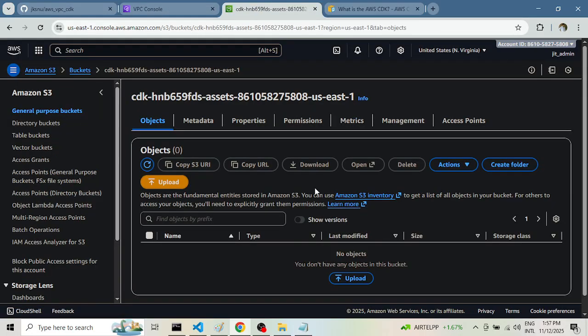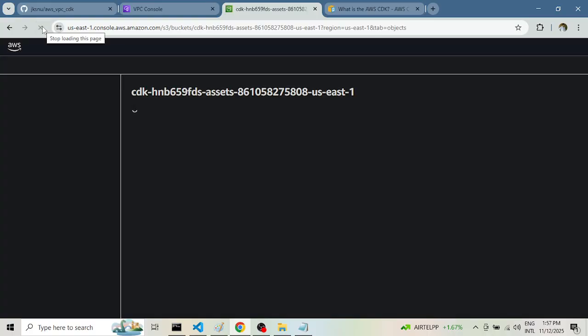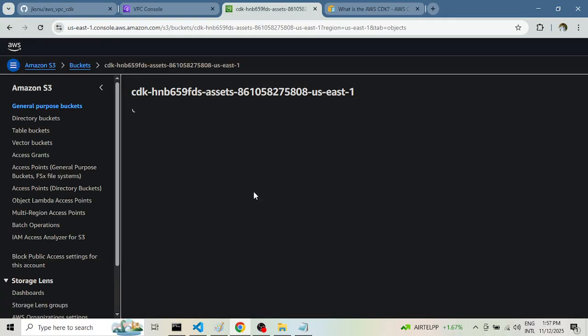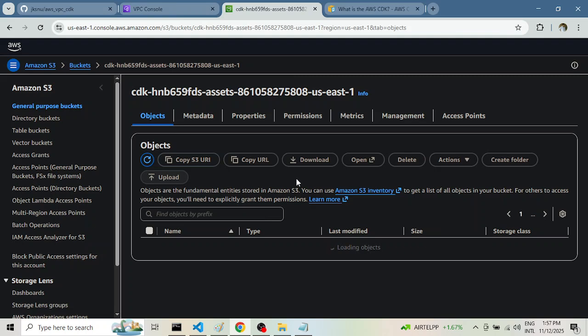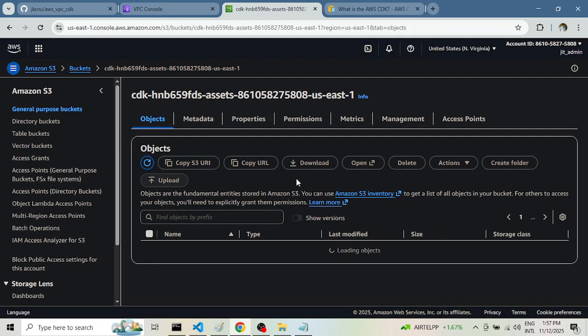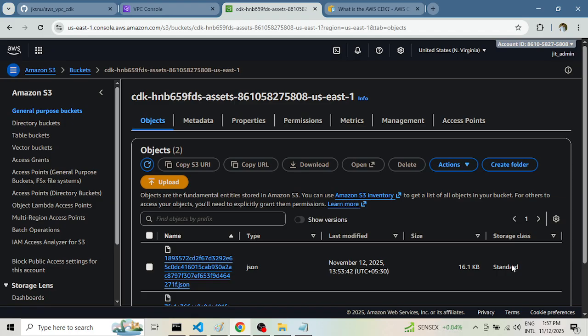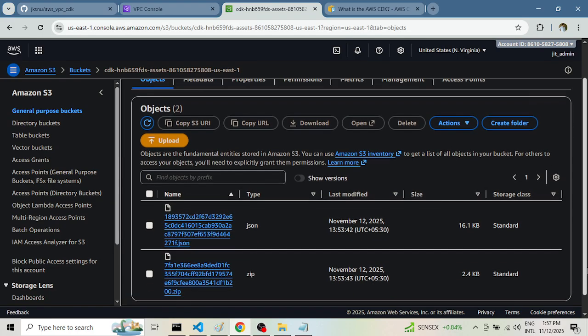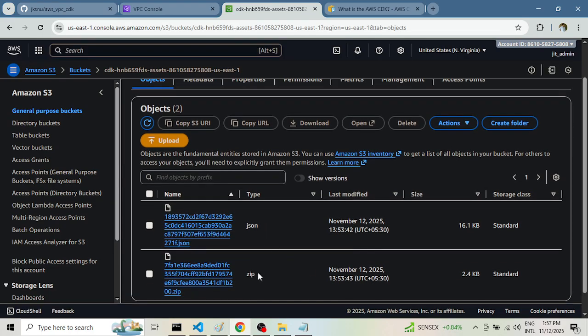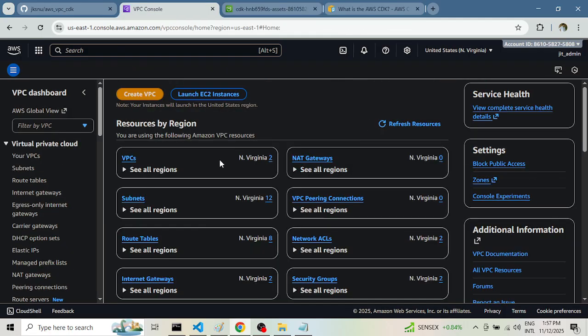And if we refresh here, this bucket should have that CloudFormation template.json file. It should have. Let's see. So yes, it has the JSON file and the zip file. Now let's see those VPCs. Let's go to the VPCs here.